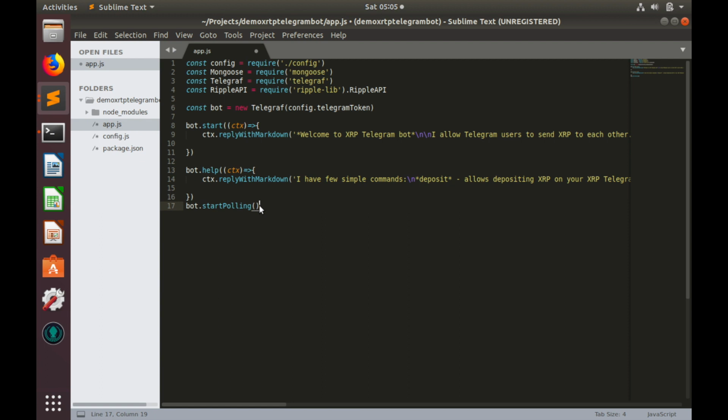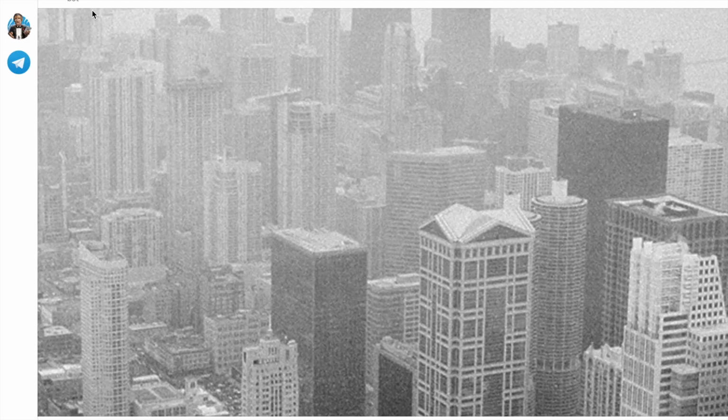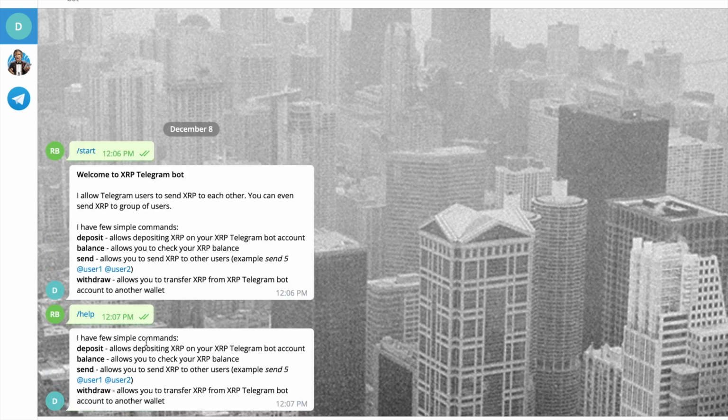Okay, let's save and test our bot. Let's go to the terminal and type node app.js. Let's make sure that we have no errors. Okay, I don't see any errors now. Let's switch to Telegram and try some commands. I have opened demo XRP Telegram bot and let's click start. So as expected, we see the text I have typed in advance: a welcome message and information about available commands. Okay, now let's try help. Help also provides some text with information about commands and how to use them.